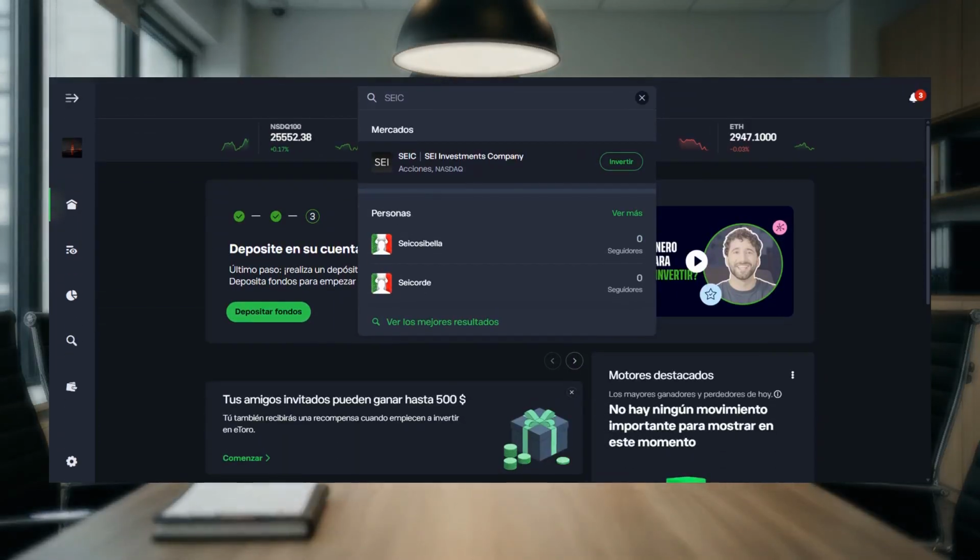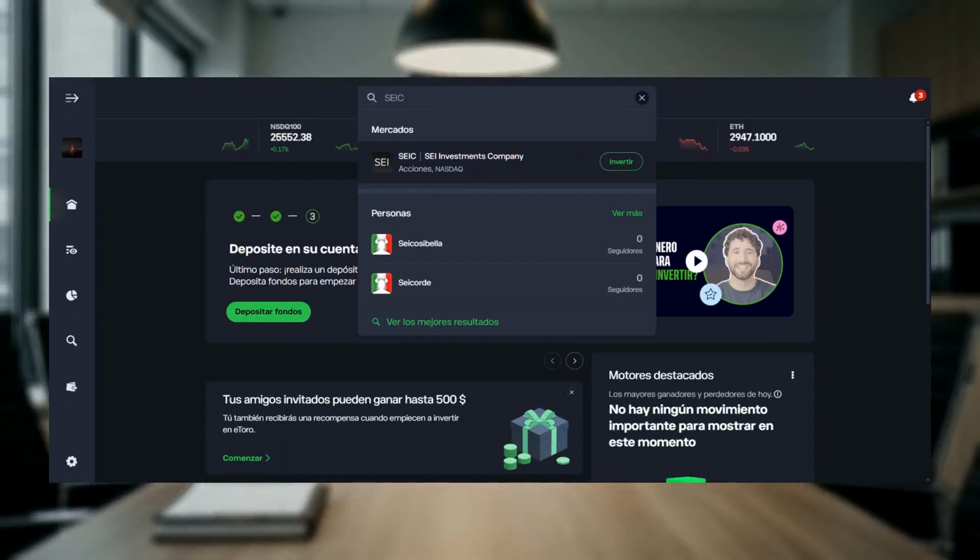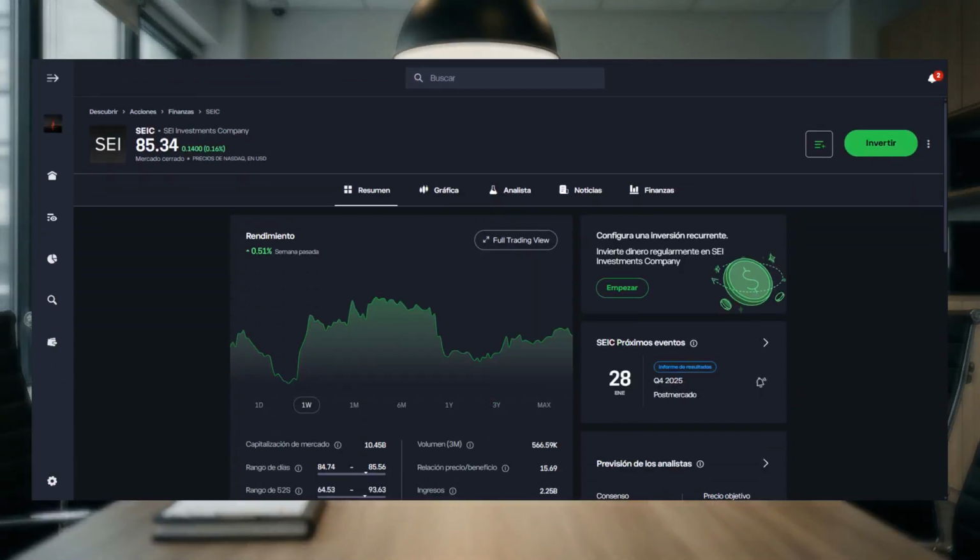Use the platform search bar and type the ticker SEIC to find the listing. Make sure you select the entry that matches SEI Investments Company on NASDAQ. On the stock page, you'll see basic company information and a price chart for reference. Double-check the company name and ticker to confirm it's the correct asset.